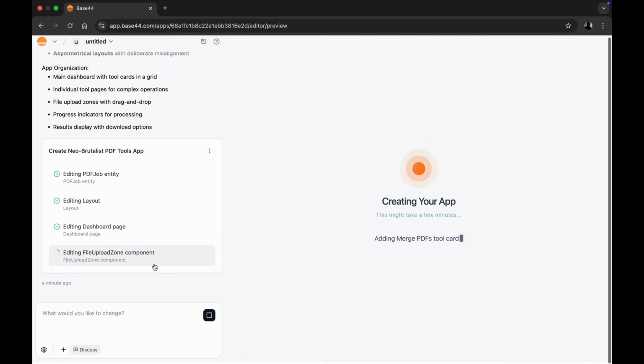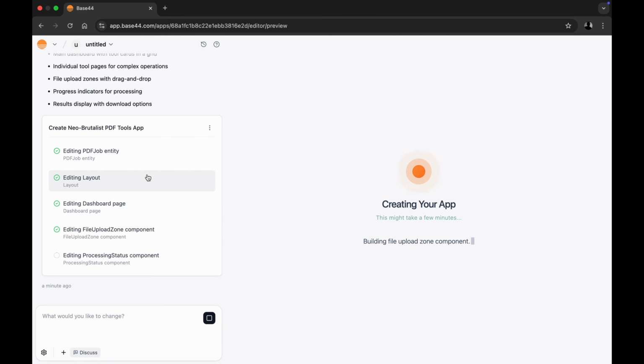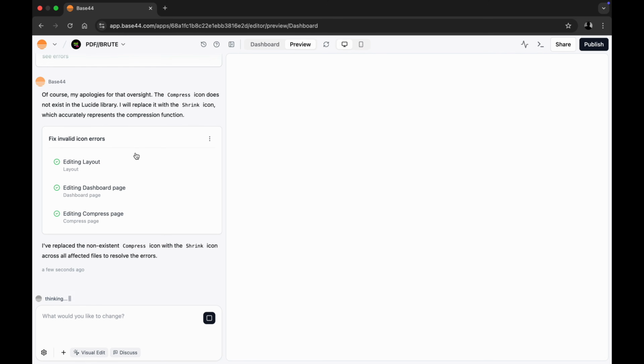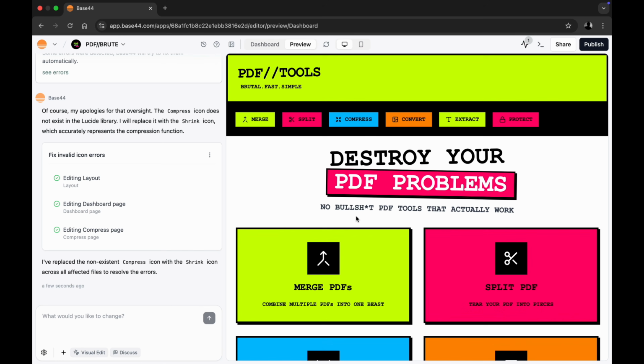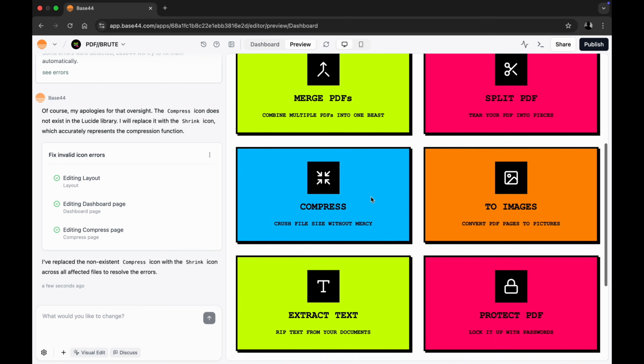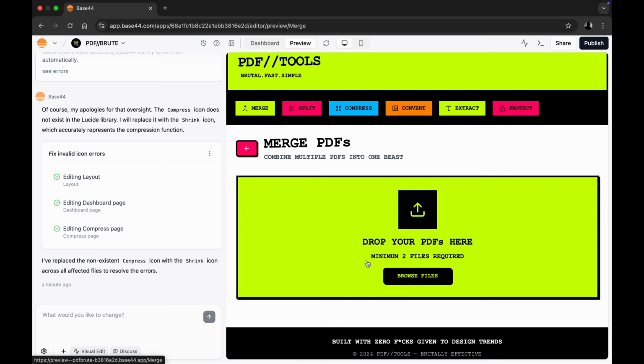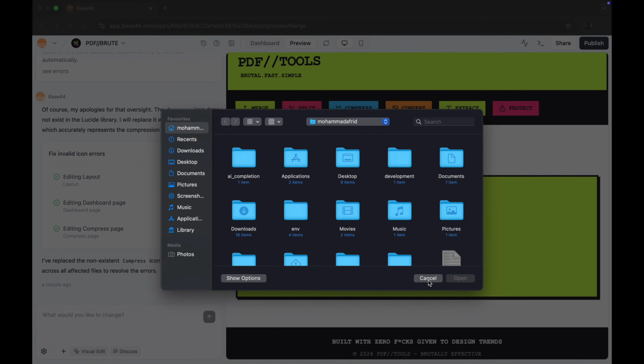And as you see, the AI is working and creating files and writing the code. Let's wait for a minute. I think I got an error. And as you see, it automatically detected the error and started fixing it. And done. The build is complete. As you see, it has built different tools for PDF. This UI looks cool and the functionality is also perfectly working.